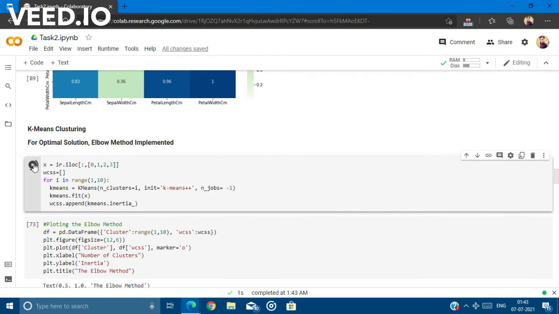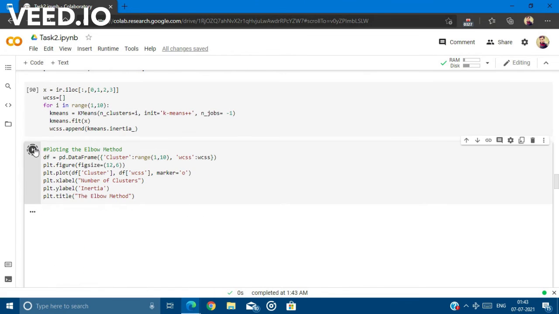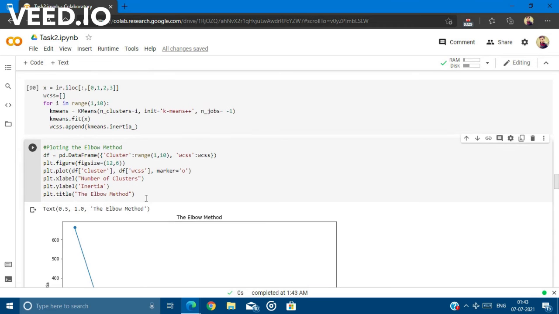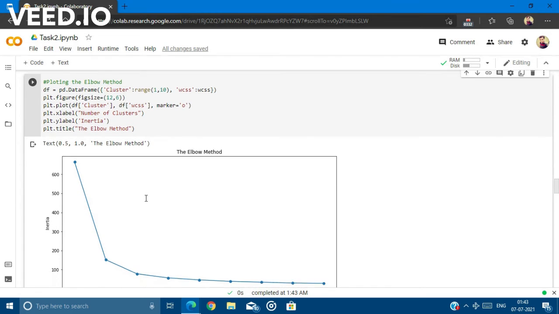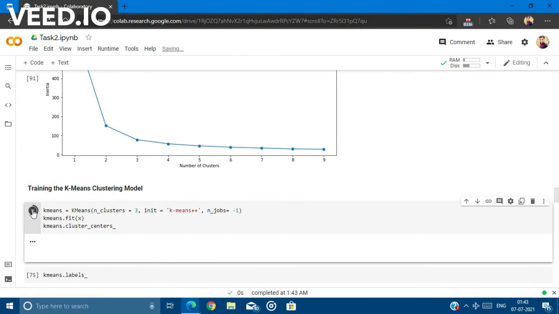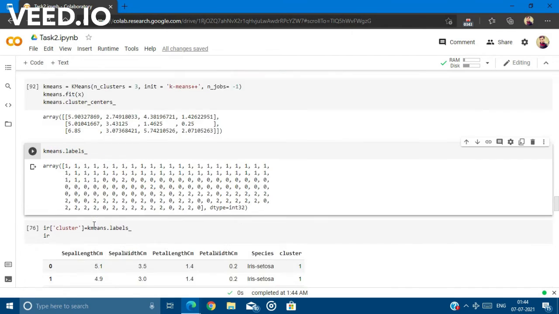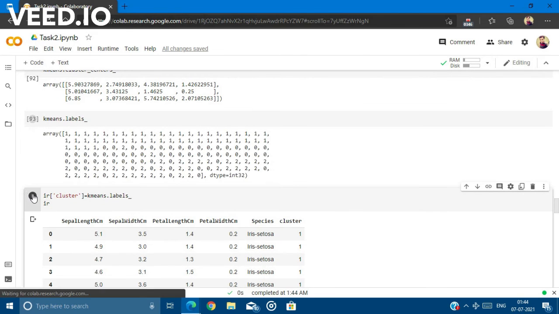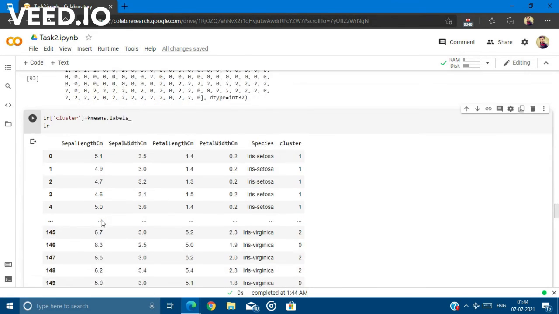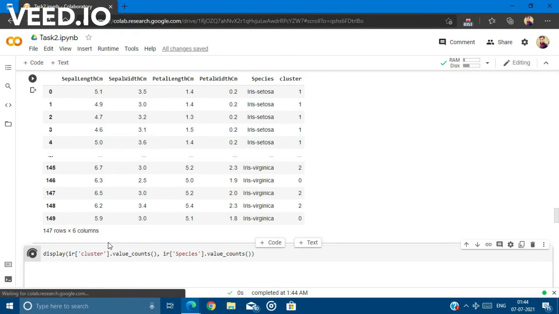Now K-means clustering. Now plotting the elbow method for the optimal solution. This gives the optimal number of clusters for the given dataset. Now it's time to train the K-means clustering model. This is the array, and this is K-means dot labels with the cluster. Here there are 147 rows and 6 columns.